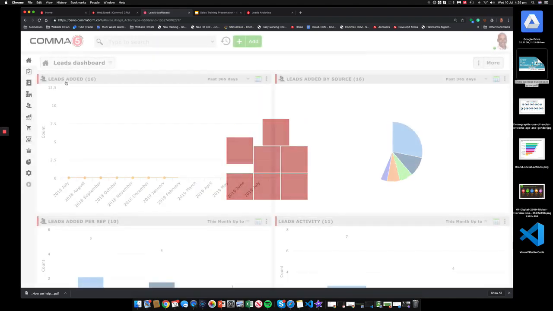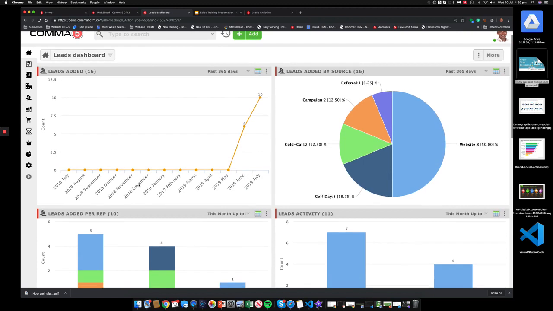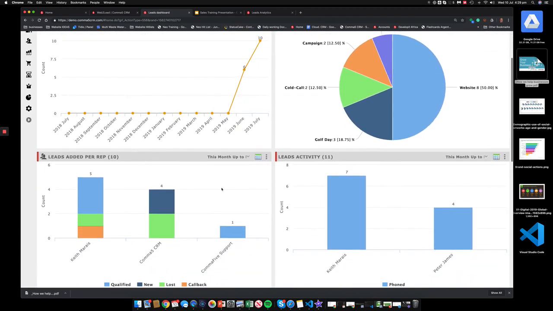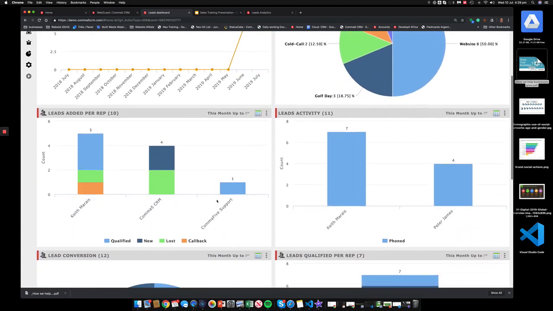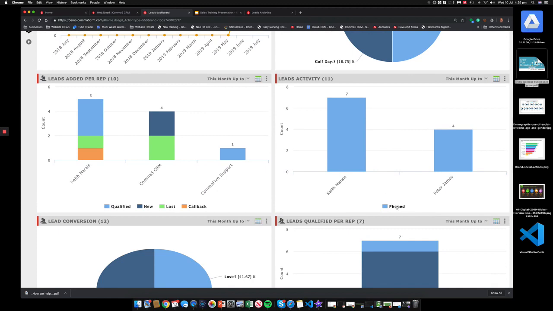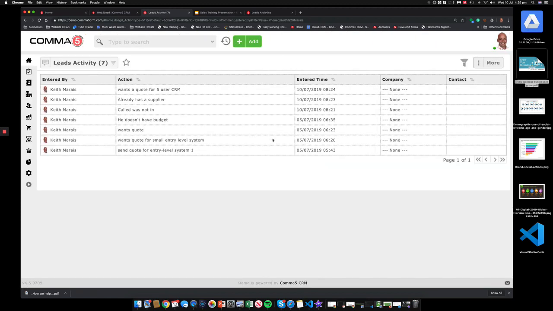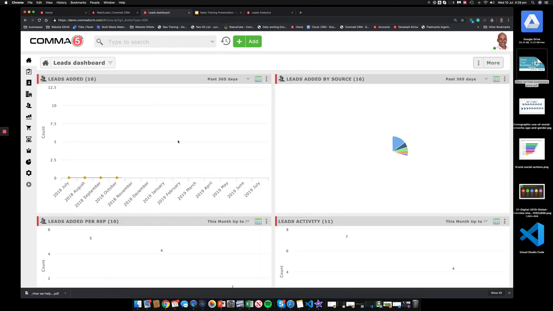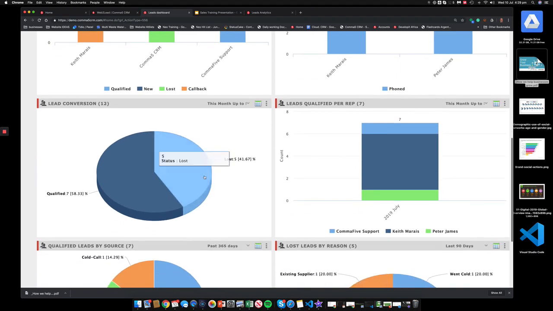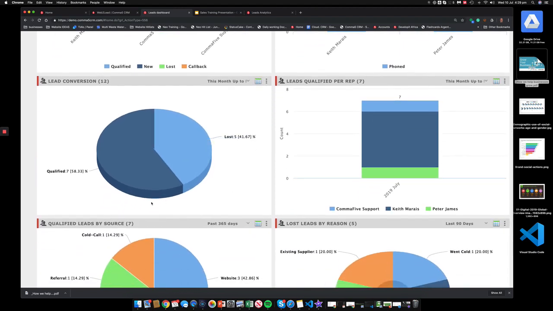So the first thing it does is keep track of leads. So how many leads were added, where your leads came from. You can see leads added per rep, leads activity. So for example, on the phone section here, if I click here, it'll show you all of the leads I phoned in a certain period or a certain time. Also my lead conversion. So of the leads I added, how many were won, how many were lost.